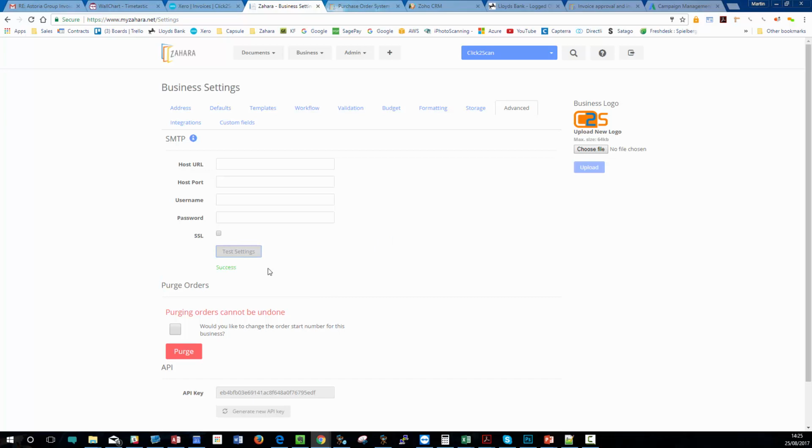And that means you can use any email address with @myzahara.net as the domain. There's no reply on any email that you send out, so you need to make sure that people are aware of this. If anyone replies to a myzahara.net email, they'll get an automated message saying this is an unmonitored email account.